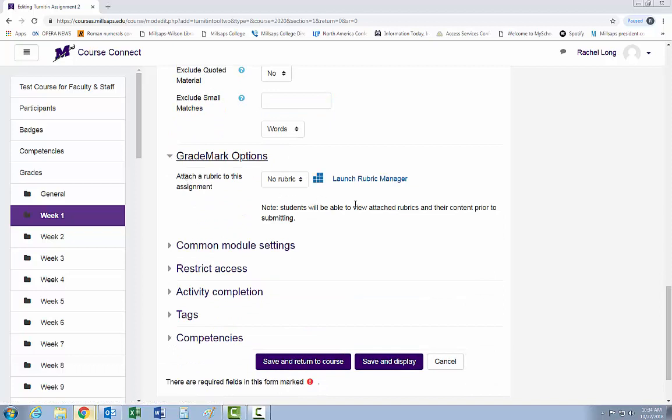Under your grade mark options is where you can choose to upload a rubric. A good place to look for rubrics is Turnitin.com. They have a lot that are already made, and you can download them for free and upload them into the rubric manager without having to do the work yourself. As you can see, I have no rubrics uploaded right now.